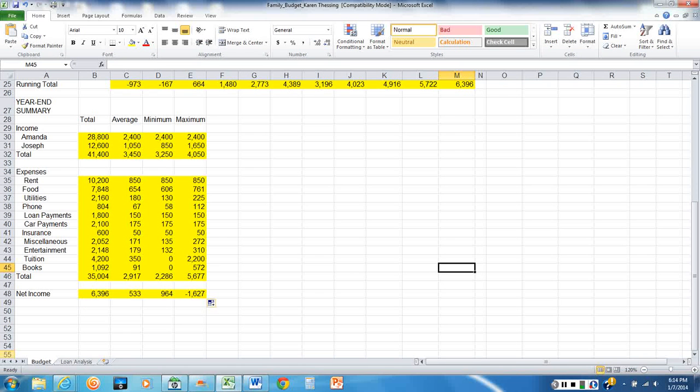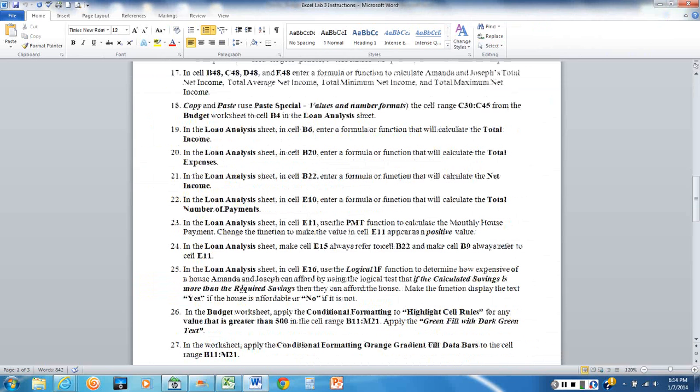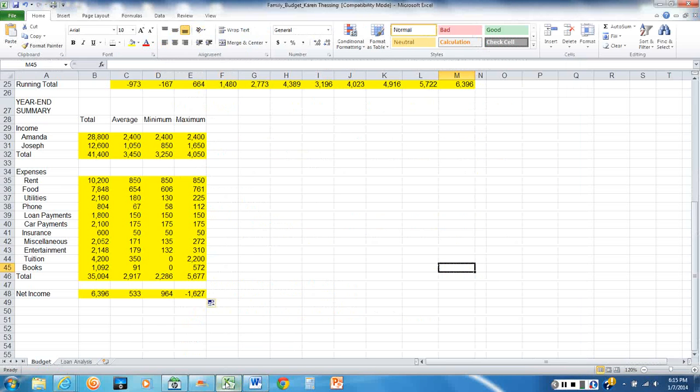So now we are on step 18, and in order to do this, we're going to copy and paste the average values, that's in cell range C30 to C45, from the budget sheet, and we're going to paste it into cell B4 in the loan analysis sheet. So in Excel, I'm going to select the range C30 to C45. That's just their average and their expenses.